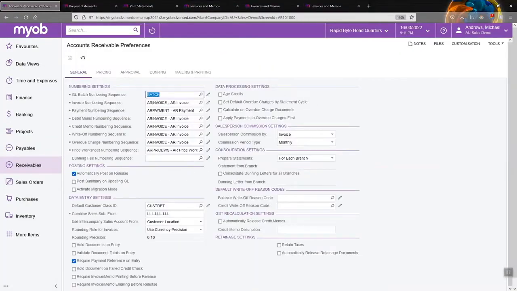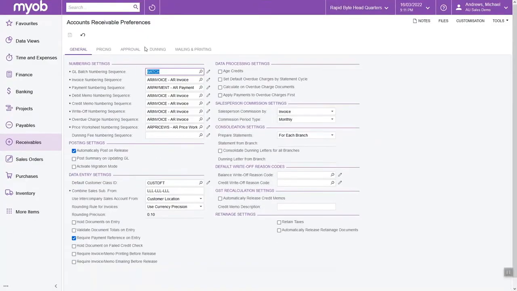So if I go to the accounts receivable preferences screen, in this consolidation settings area, in the past version, there used to be a checkbox called Consolidate Customer Statements for all branches. Now that checkbox is removed and has been replaced with this option, Prepare Statements. I can either prepare statement for each branch or prepare statement consolidated for company or consolidated for all companies.